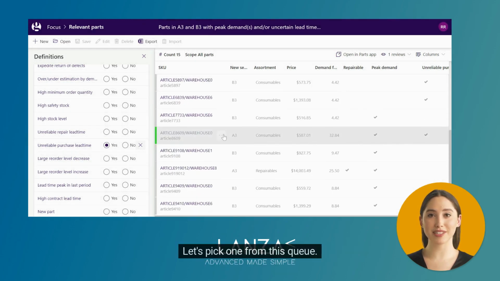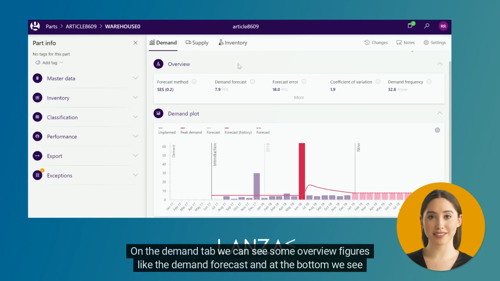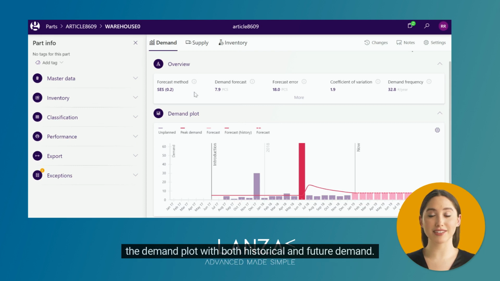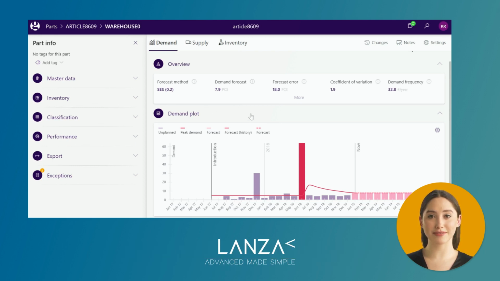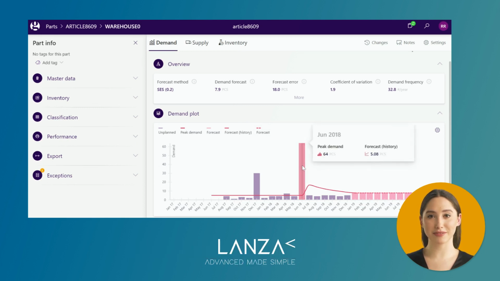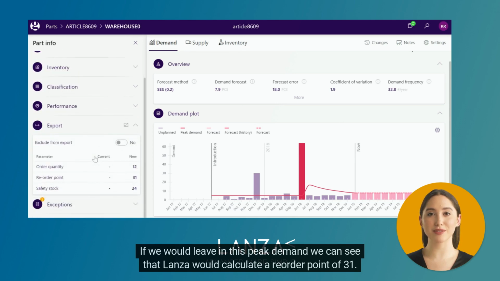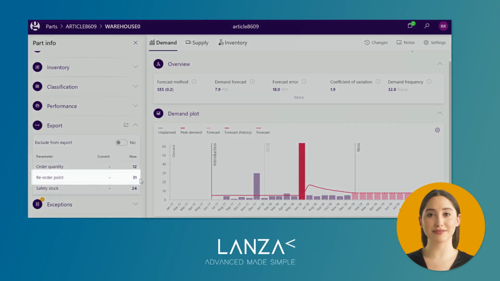Let's pick one from this queue. This opens the Parts app, where a Demand, Supply, and Inventory tab is shown. On the Demand tab we can see some overview figures like the demand forecast, and at the bottom we see the demand plot with both historical and future demand. Here you can clearly see the peak demand indicated in red. If we would leave in this peak demand, we can see that Lanza would calculate a reorder point of 31.